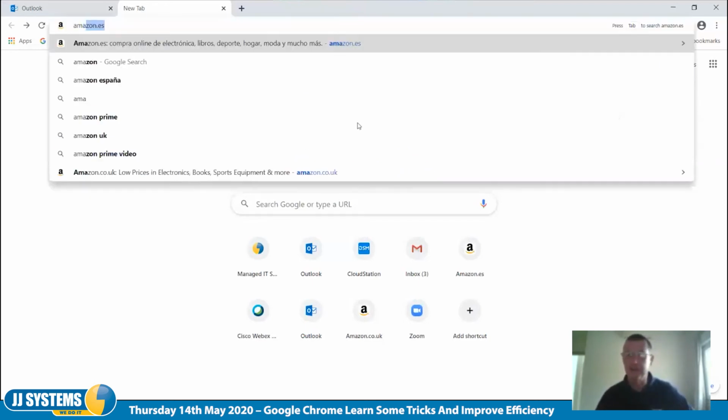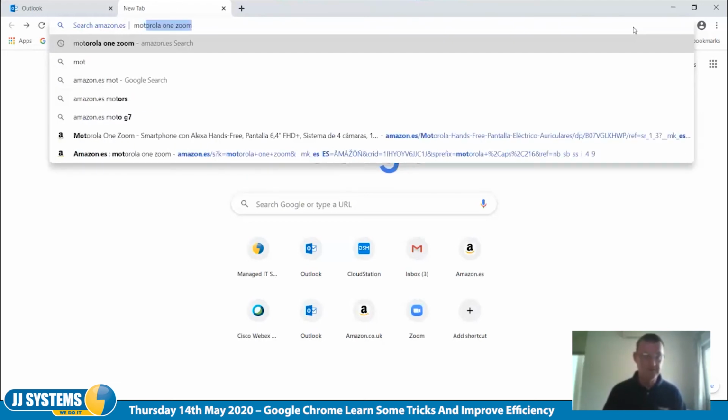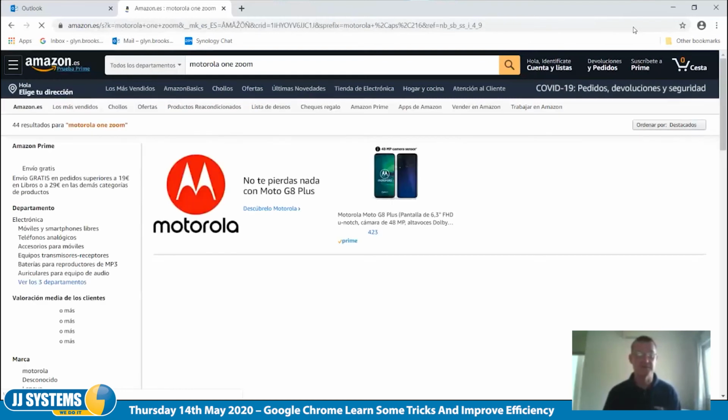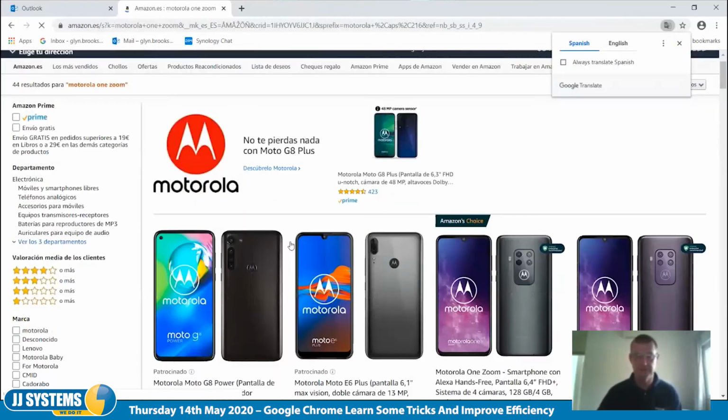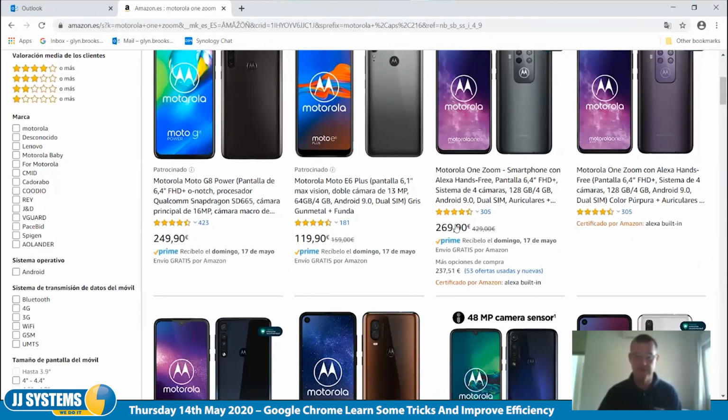But over to the right here, you can see a little writing there, press tab to search Amazon. And so now if I just press the tab key, I can search within Amazon without opening the web page. And so I can search for a Motorola telephone. And then when I hit return, it brings up the search results. Ta-da! Loads of Motorola telephones in Spanish. Ooh, that's cheap.